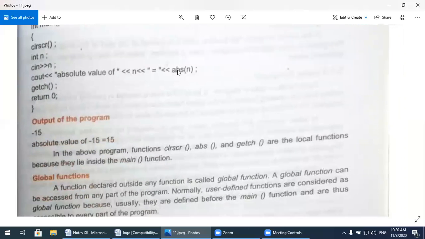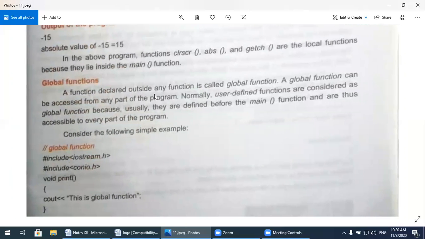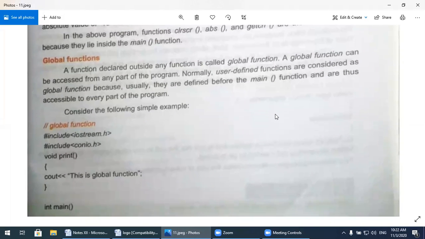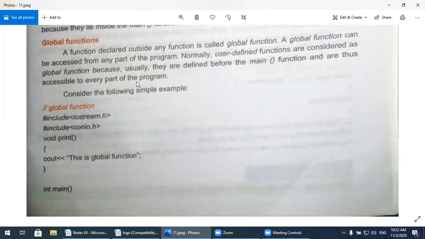And the global functions: a function declared outside any function is called a global function. Outside any function is known as a global function. So a global function can be accessed from any part of the program. Normally user-defined functions are considered as global functions. Built-in functions are normally called local functions, and the user-defined function is known as a global function, because usually they are defined before the main function and are thus accessible to every part of the program.